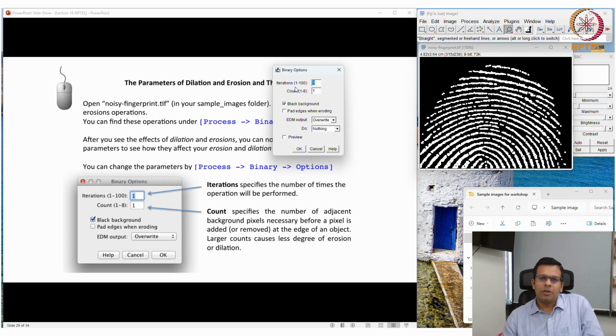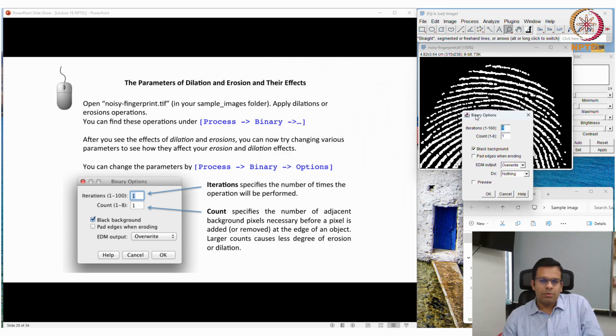So you have to set the number of iterations. The number of iterations means the specific number of times the operation will be performed. So you want to do the dilation just once, or let's say 5 times altogether. And the count specifies the number of adjacent background pixels necessary before a pixel is added or removed at the edge of an object. Let's see what this count indicates.